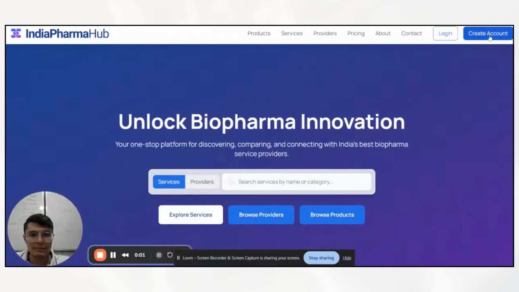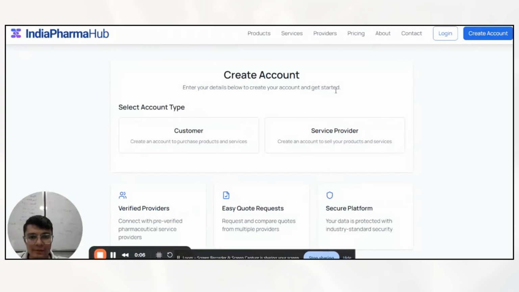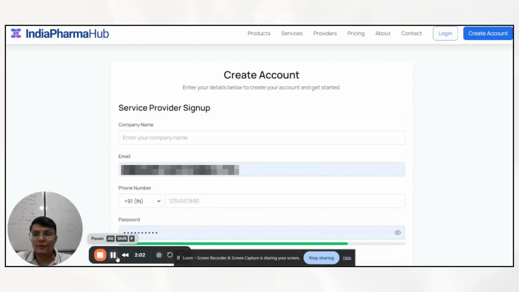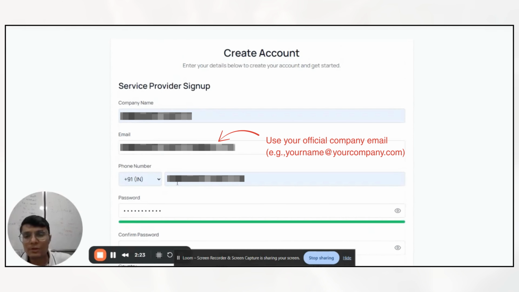Tap on Create Account and then classify yourself as a customer or a service provider. In this case, you are a business or an entity trying to sell products or services on our platform. So here's where you tap. You need to fill out your relevant details. Make sure your email address is a company domain, because we are only accepting organizational email addresses. We're not accepting generic Gmail, Outlook, or Yahoo.